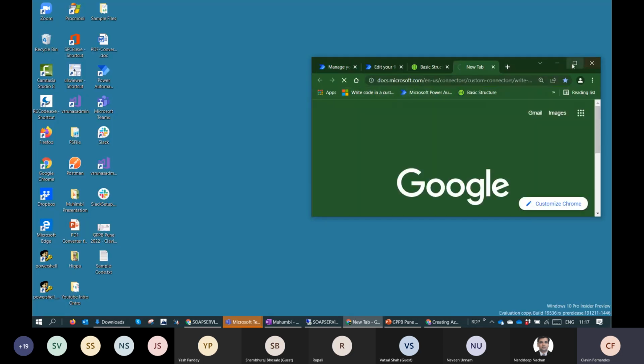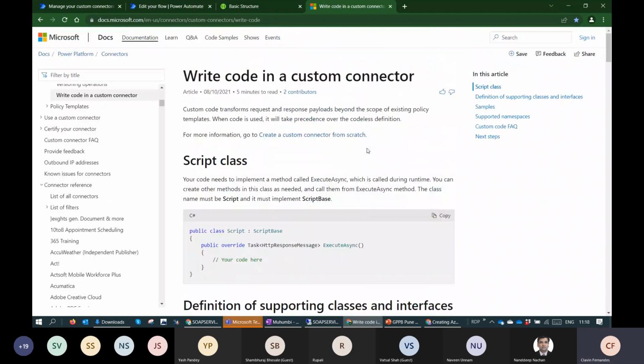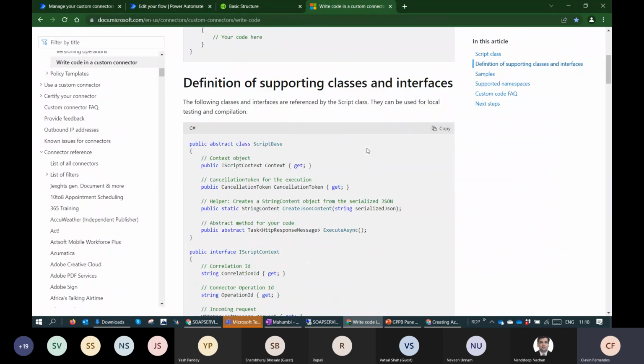So I'll just open an article, and out here you see this is the article written by Microsoft, and it's an excellent article, trust me. If you just go through this article, you will get to know everything when it comes to custom code connectors, which is out of the box. So first things first, what are the supporting classes? One of the supporting classes that we will be using is the context.